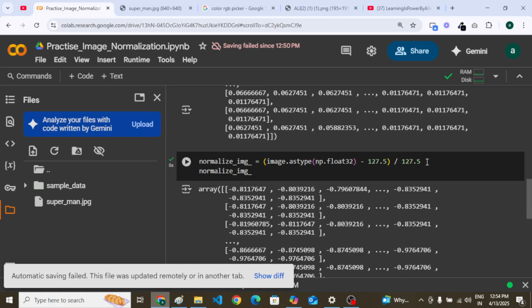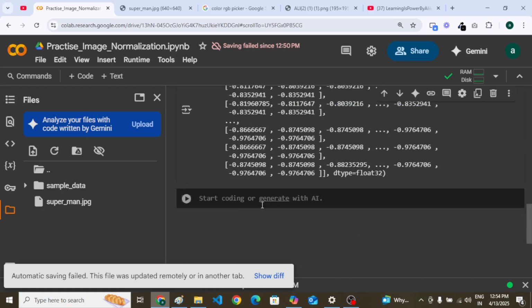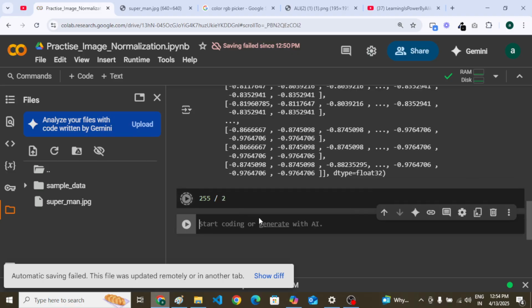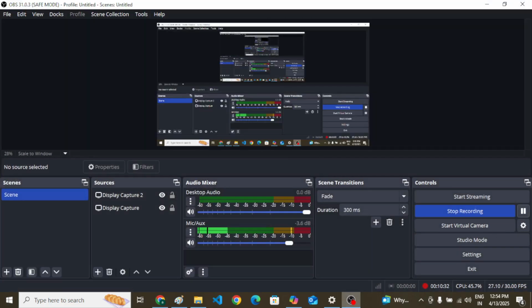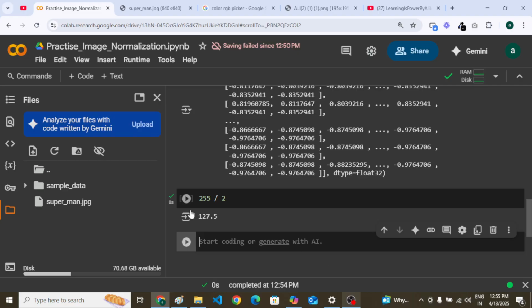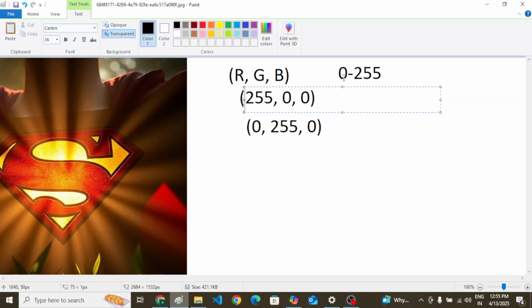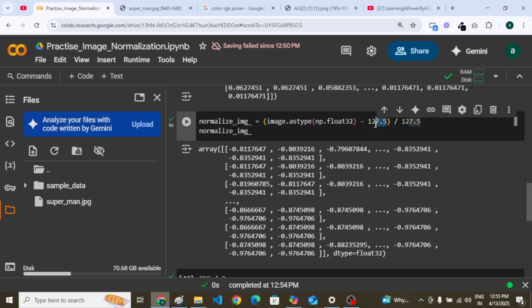Now let me explain this code. 127 is nothing but half of 255. That's why we are preferring 127 over here. Now coming to this, we have preferred 127.5. But the image values are between 0 to 255, which means these are normal integers. As we have to deal with this, we are also converting the type from integer to float.